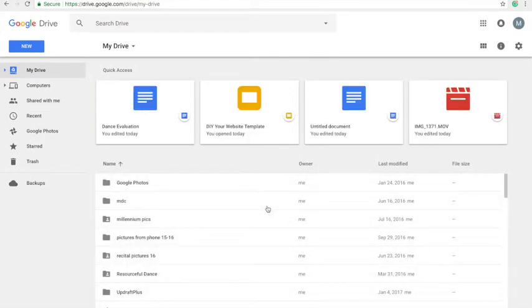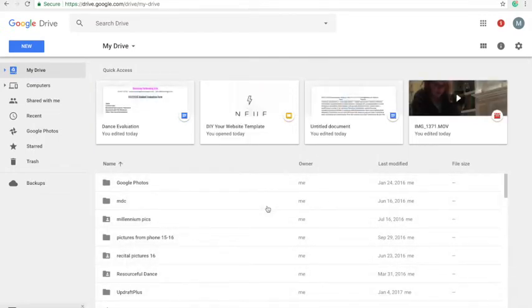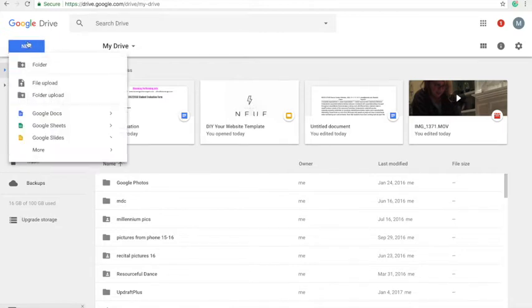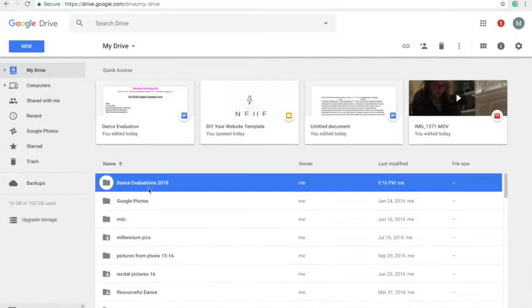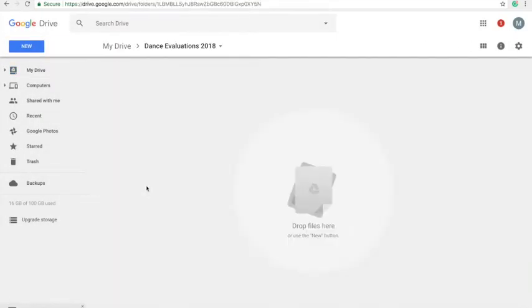And you'll see all my folders. What I would do is set up a new folder. So we're going to go to New, and then click on Folder. And we're going to call this Dance Evaluations 2018, since most likely you'll be doing this in the spring. Okay, so there it is. I'm going to open that folder.